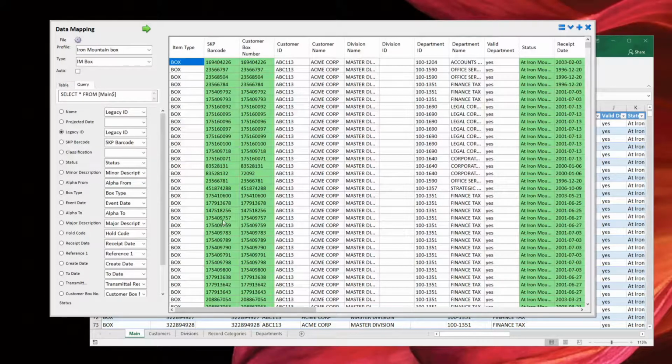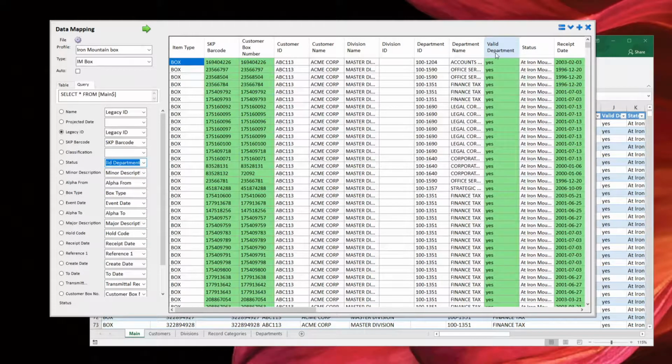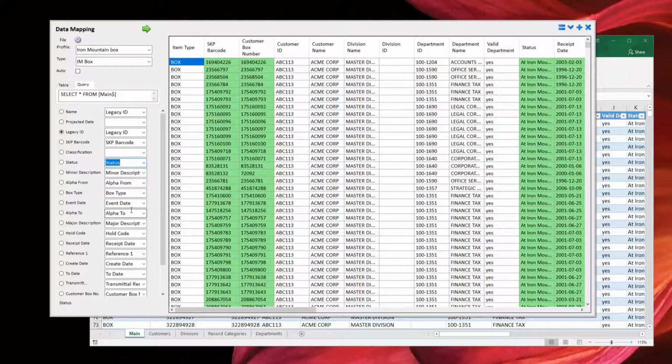Anything that's green, those are columns that have been mapped to attributes. So if I go across, we've got a status. So this status column is green. Maybe it wasn't the status column, maybe it was the valid department. You can see the column changes from green. It was highlighting status, and now we're highlighting the department. So let's change it back to status.